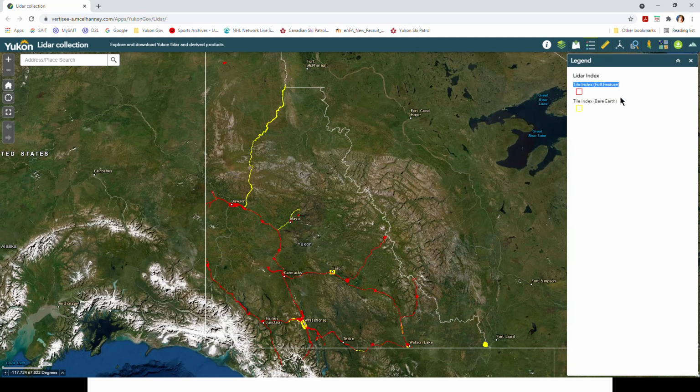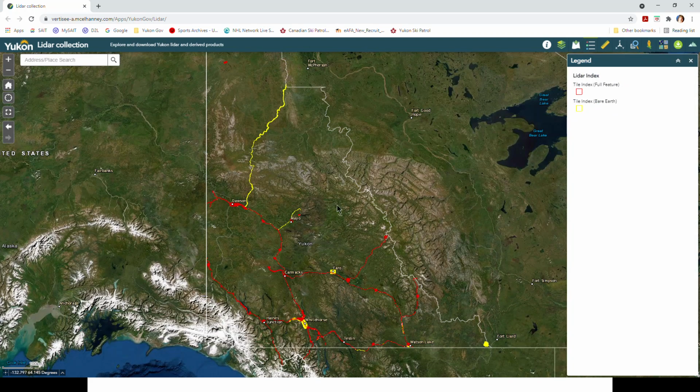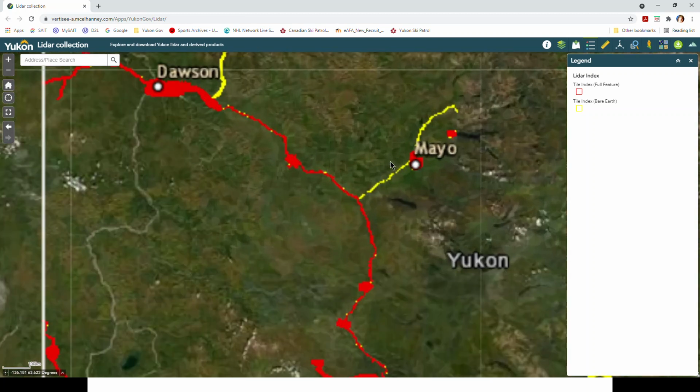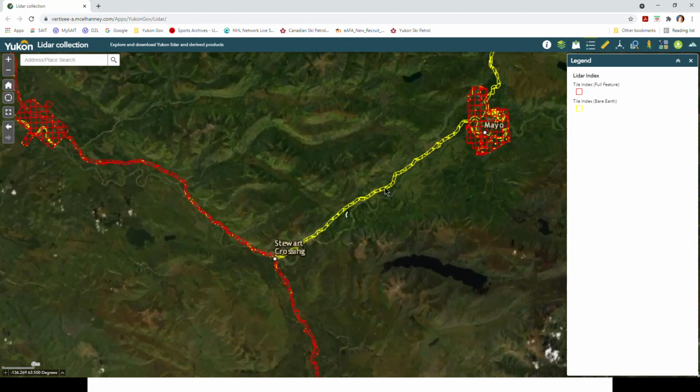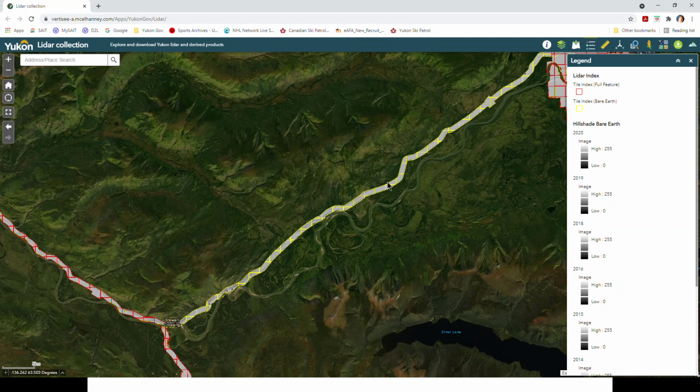This is the legend. Right now we only have tile or full feature and bare earth displayed. So yeah, the yellow is bare earth, which will just be the terrain or the surface of the earth. So you're not going to get vegetation or buildings or anything like that. It'll just be the last return.